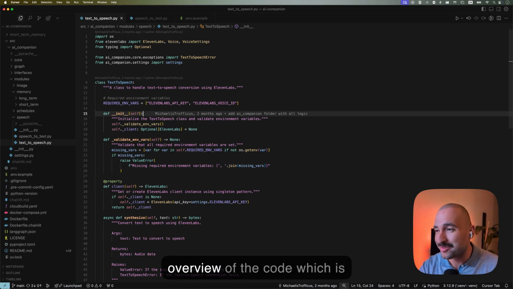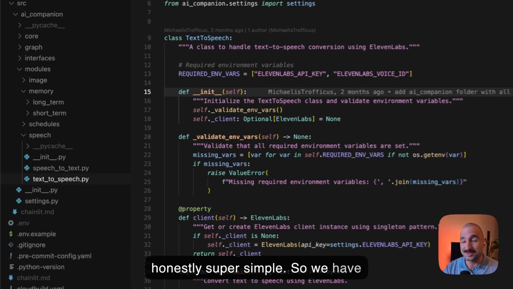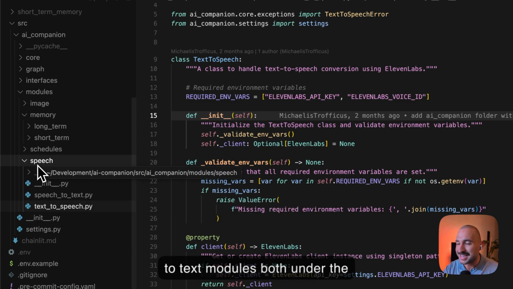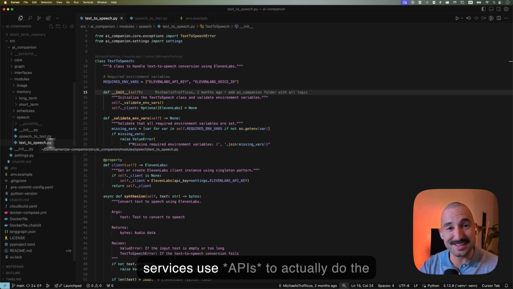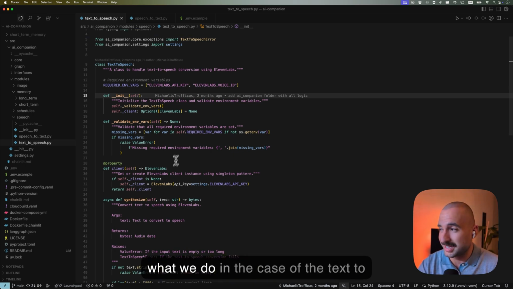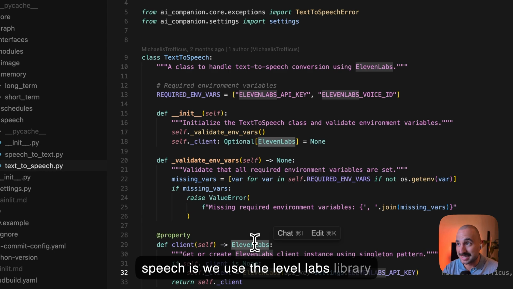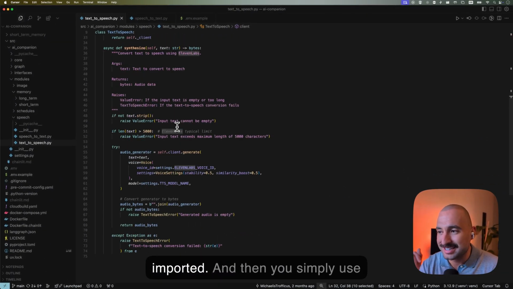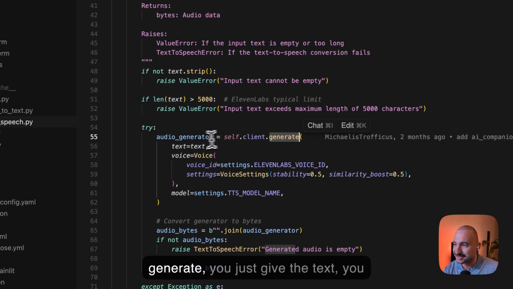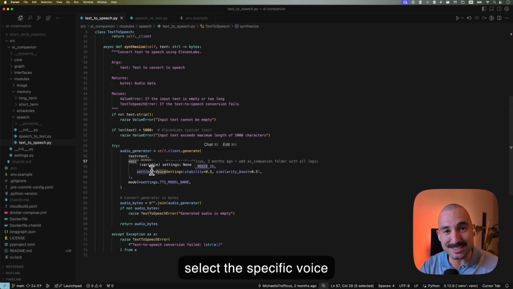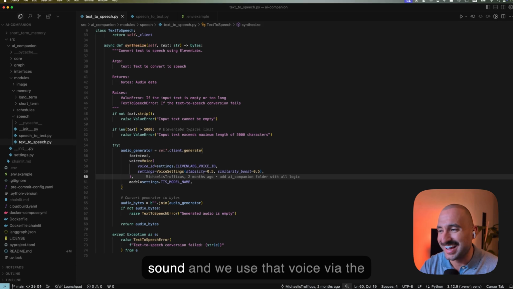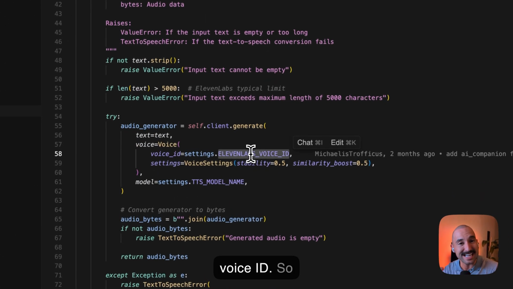And now let me quickly give you an overview of the code, which is honestly super simple. We have two different modules: the text-to-speech module and the speech-to-text module, both under the speech directory. Since both these services use API keys to do the hard work, the code itself is very little. In the case of the text-to-speech, we use the ElevenLabs library that you can just pip install and import. Then you simply use the client that you instantiate via the library, and you just use generate. You give the text, and you select the specific voice that you want this audio to have. In our case, we created a synthetic voice of however we think it should sound, and we use that voice via the voice ID. And that would be all, actually.